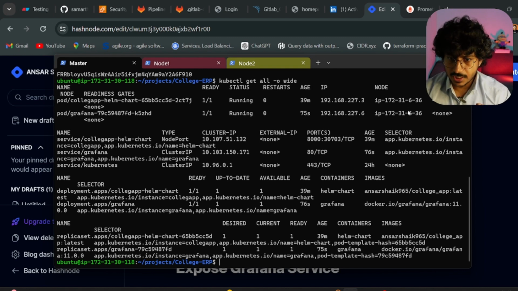I think this one is node 1. Yeah, node 1. On node 1 Grafana is running, and next, if you see the service, the cluster IP, Grafana is cluster IP. That's why we can't access this from outside of our cluster. So to make it available from outside, we need to change this service to node port.